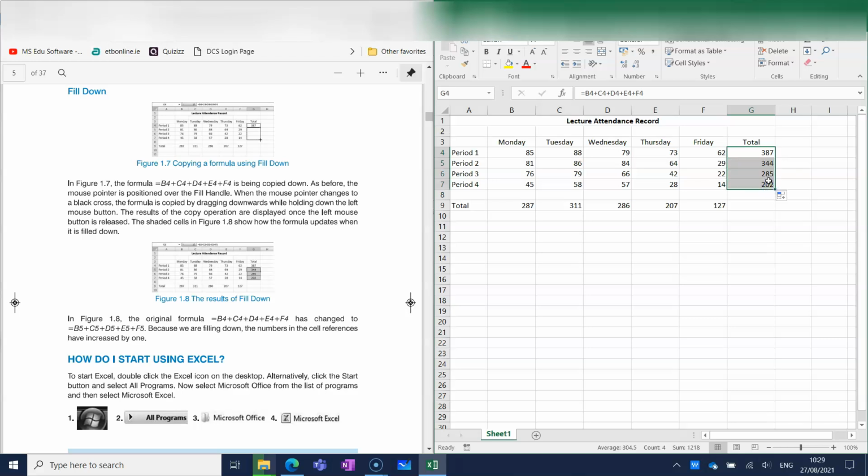The results of the copy operation are displayed once the left mouse button is released. The shaded cells in figure 1.8 show how the formula updates when it is filled down. In figure 1.8, the original formula =B4+C4+D4+E4+F4 has changed to =B5+C5+D5+E5+F5. Because we are filling down, the numbers in the cell references have increased by 1.